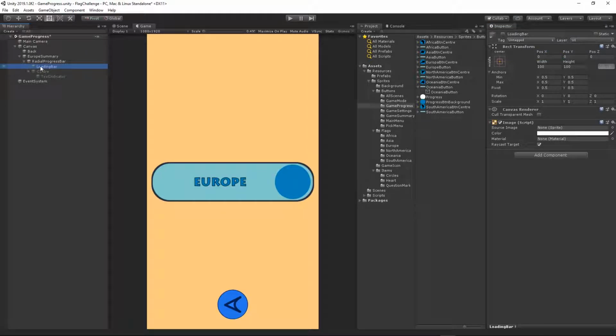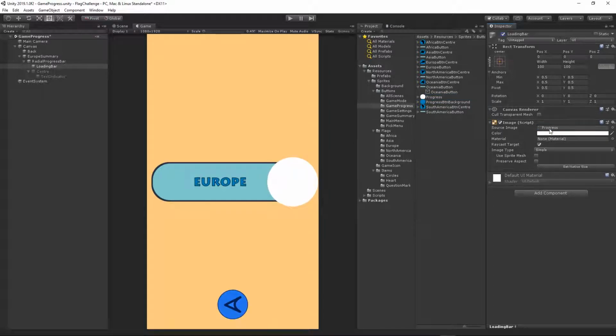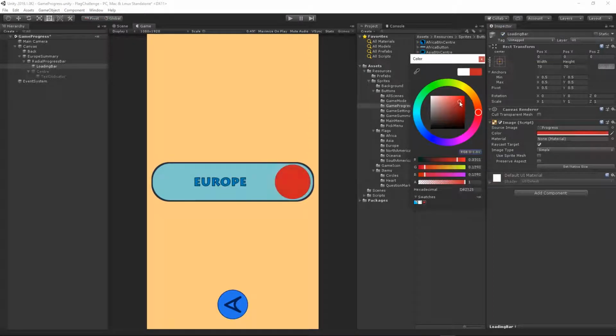Right, so select the loading bar now and then enable it. Okay, so on the image component, find the progress image and then drag and drop it into the image source. Okay, so we have a circle there. Let's set the size to 70 by 70. Okay, so we have the same size and the same position as our blue circle below. And then set the color to be red. I will set the red color.